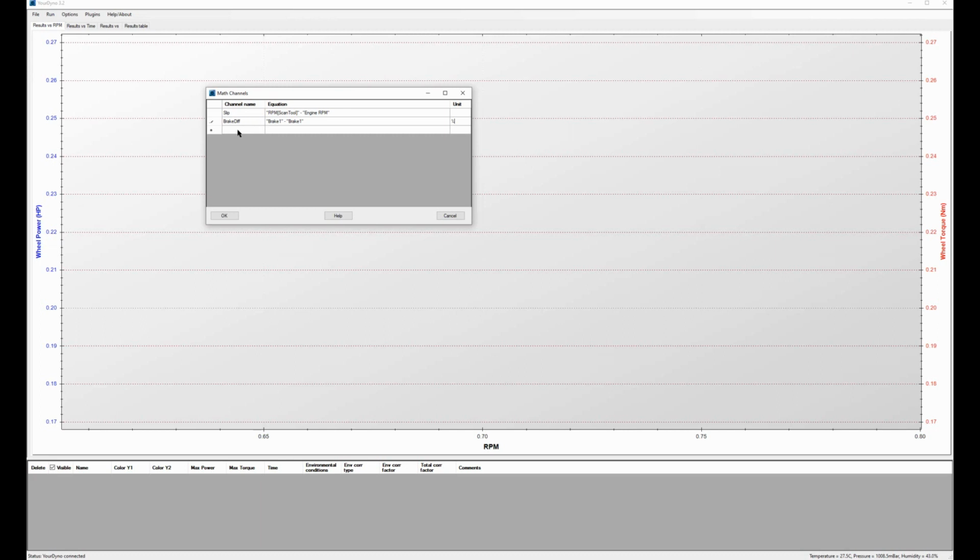Okay, let's do something a bit more complicated. Let's say you want to only show positive power numbers, right? So when you do a retardation, the power will be negative. But let's say for some reason you don't want to show that, you want to show zero instead. So we can do that. We call that power pos, for example.